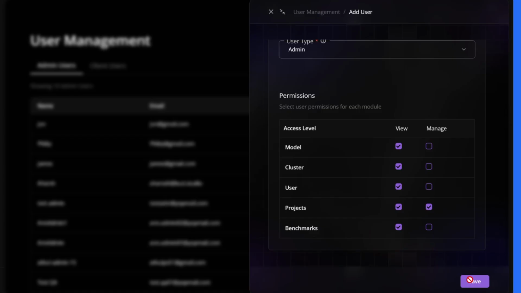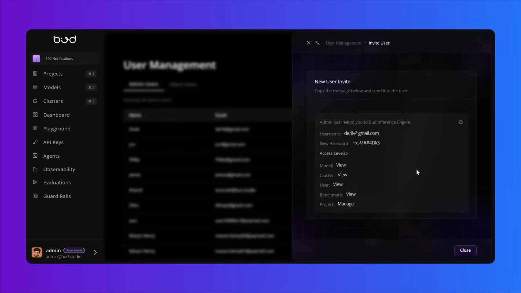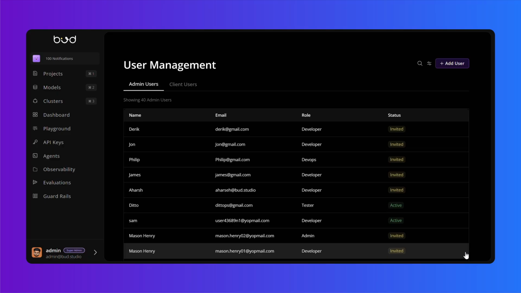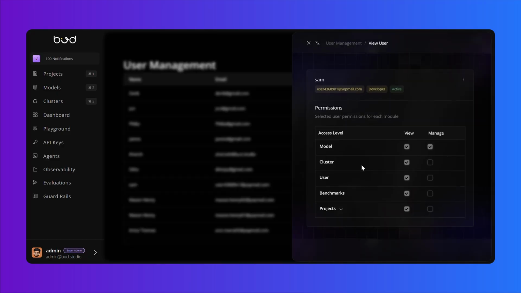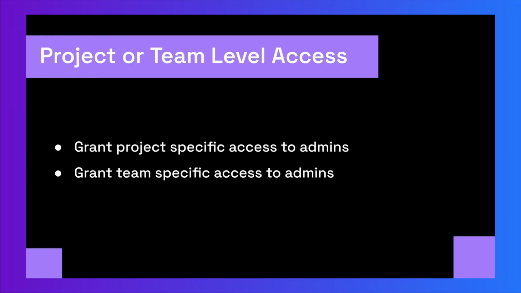Once the user is added, an invitation email is sent automatically, and they can sign in with the exact access you've defined. At any time, you can open a user's profile and adjust their permissions, ideal for role changes, internal movements, or offboarding. Apart from granting task-based access, you can also assign project or team-level access to admins.